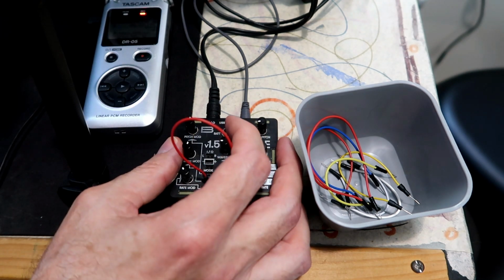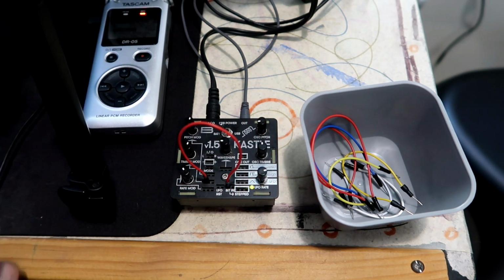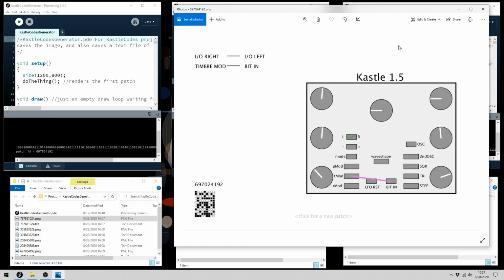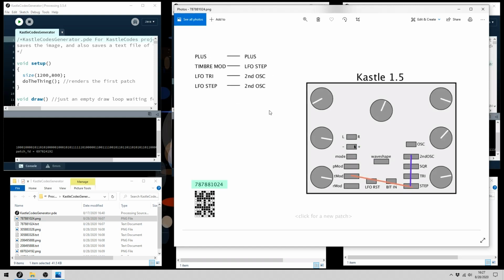This one sounds like this. Okay, so basically just a tone, and so let's say that our favorite two are number 787, which looked like that, and number 305, which looked like that. And now I'm going to show you what it's like to try and make a hybrid out of those two patches.